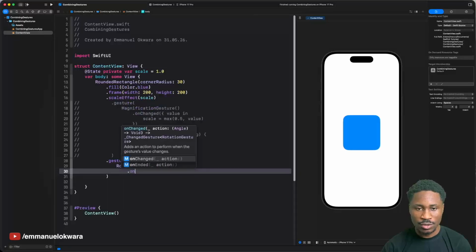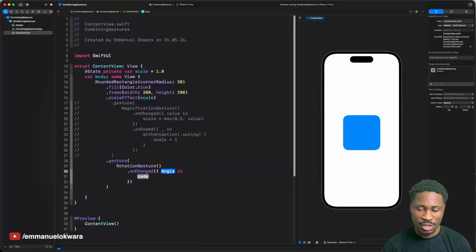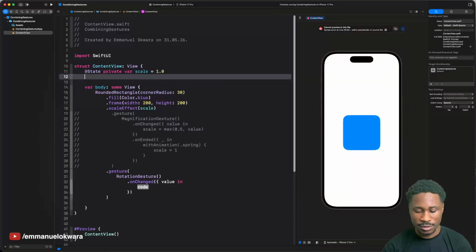And we're going to also have to specify the unchanged. And here you can see that we get an angle, so the angle of rotation that's happened. So what I can do is say that this is value. We'll call that value still. And then we're going to have to create a new state property. So at state private var, we can call this rotation, and this is going to be of type Angle. And by default, this will be 0. Okay, so there's no rotation happening.